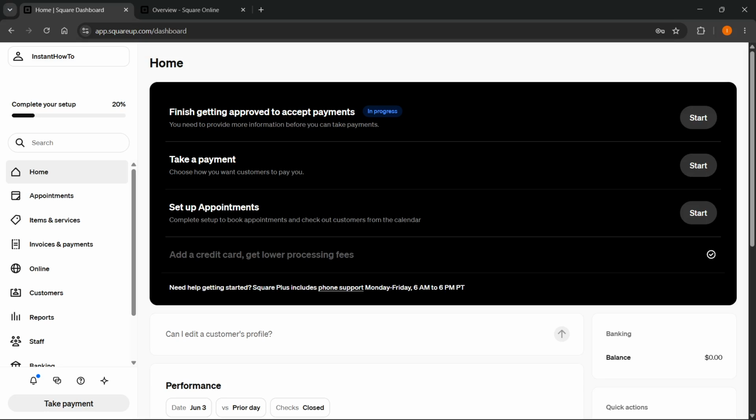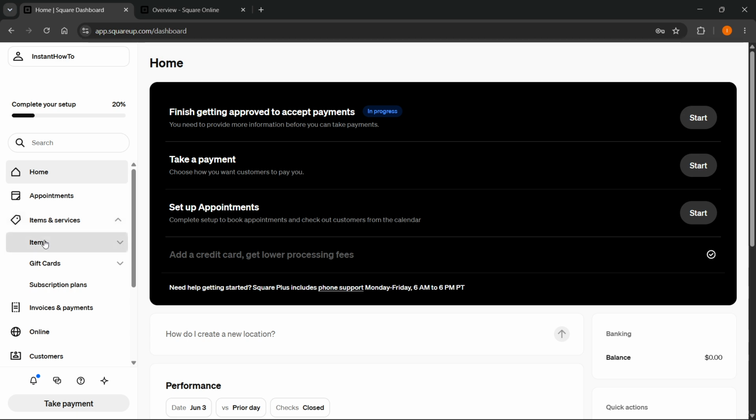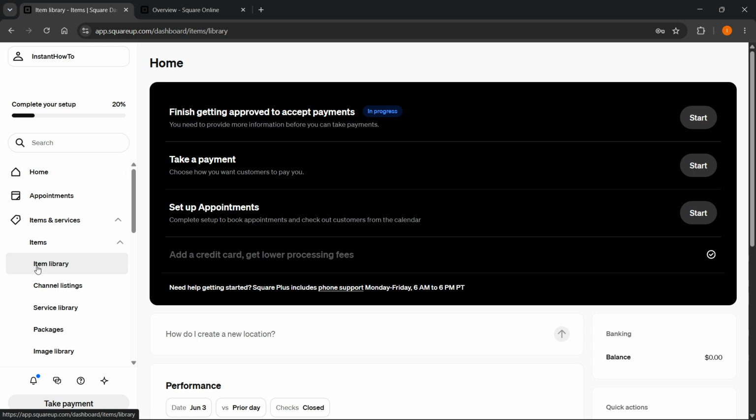In this video, I'm going to show you how to add items on your Square website. Now, the first thing you have to do here on your dashboard is, of course, create or edit your items. So if you're not sure how to do this, you basically want to go to Items and Services, then Items over here, and then click on Item Library.